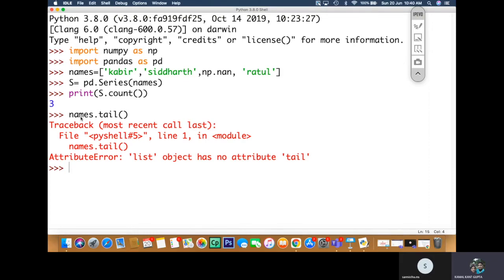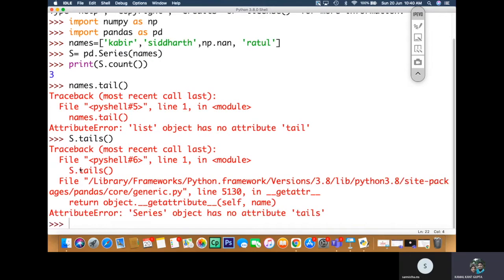Names is a list actually. We have to take series, because names here is a list. It's not a series. So this tail method is attached to the series object, not the list object. Okay, so we have to use s dot tail. It's tail, not tails. Sorry. Again, print s dot tail.